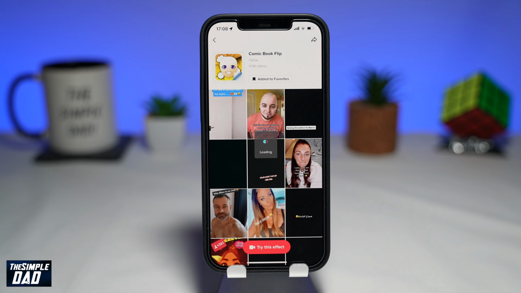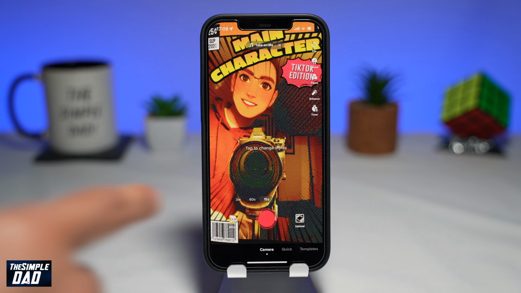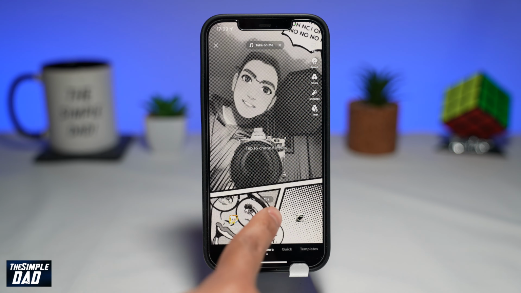On screen, you'll see your face change into an anime character. It will flip through several pages with you in different scenes. Tap on the screen to change between a male or a female character.